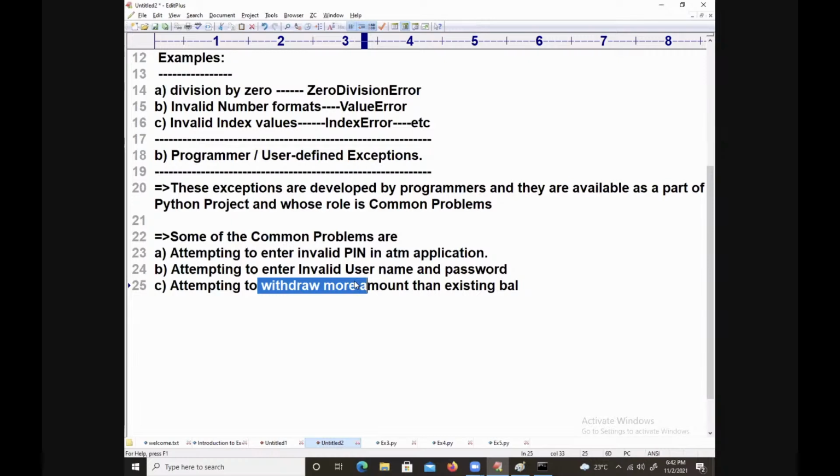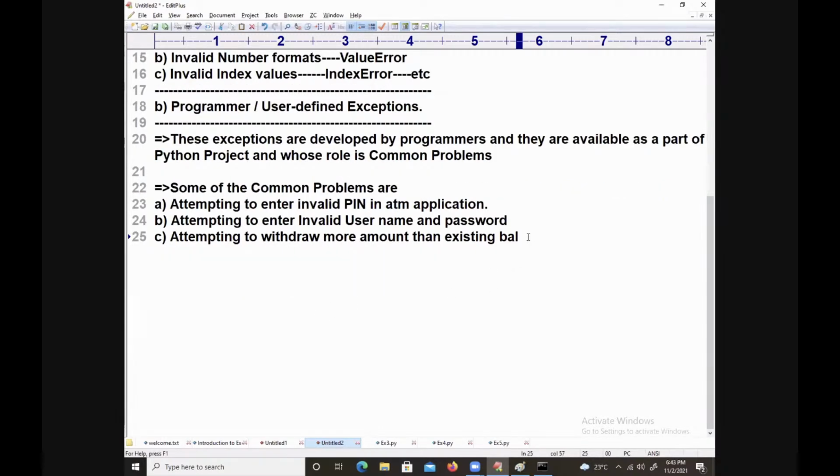Object is required, and an object requires a class. Such a class is not there. Attempting to withdraw more amount than existing balance, we require some type of exception class. So we are going to give you the clarity here. Like this, for every type of invalid input there is an exception. If the exception was not there, such exception we need to develop. That's why we call them programmer defined exceptions.